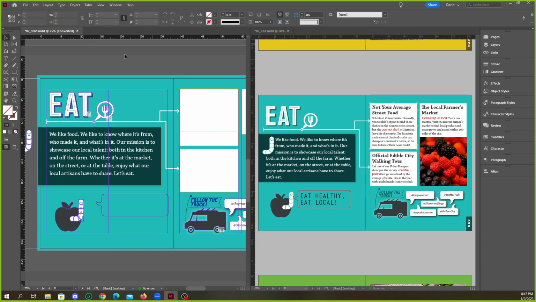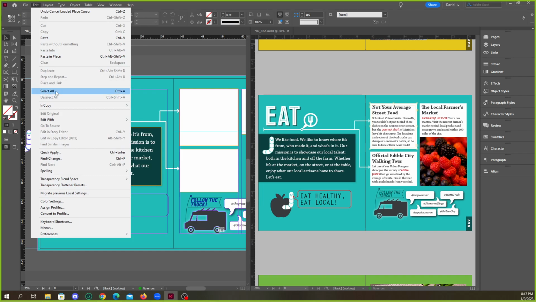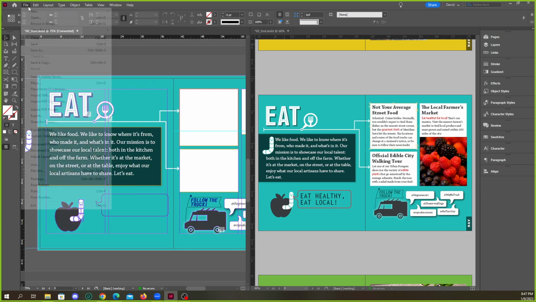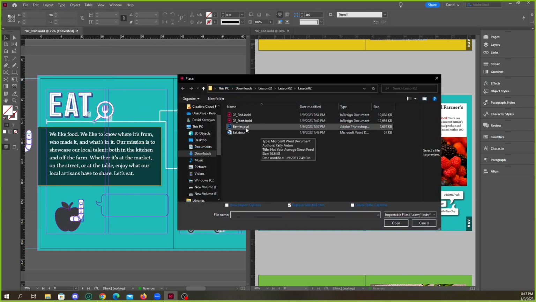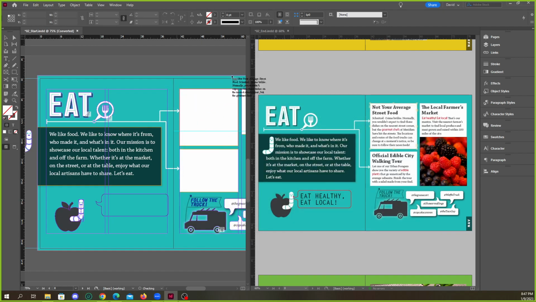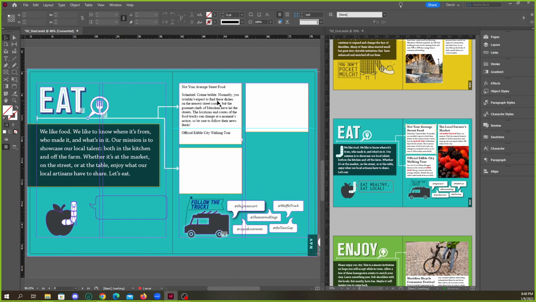But in this case, I'm just gonna click the pasteboard, click outside so everything's deselected, or say Edit, Deselect All. Then I'm gonna say File, Place, and then go back to that eat.docx and open it. This time it loads the text onto my cursor. You can see it on my mouse here. Then you can drop it wherever you want. So let's say I want to drop it here. Then I can just click on that and the text fills up this box.